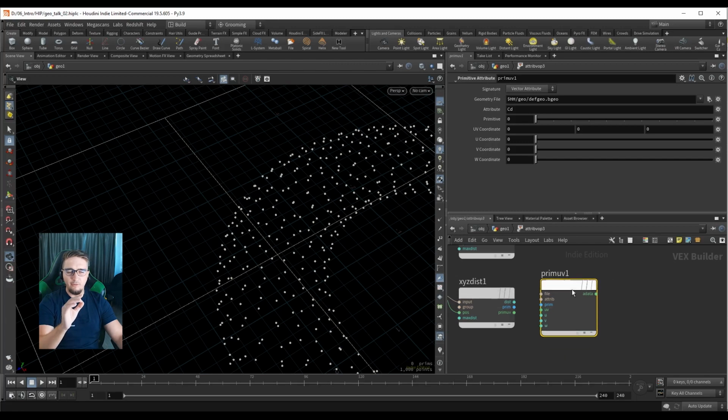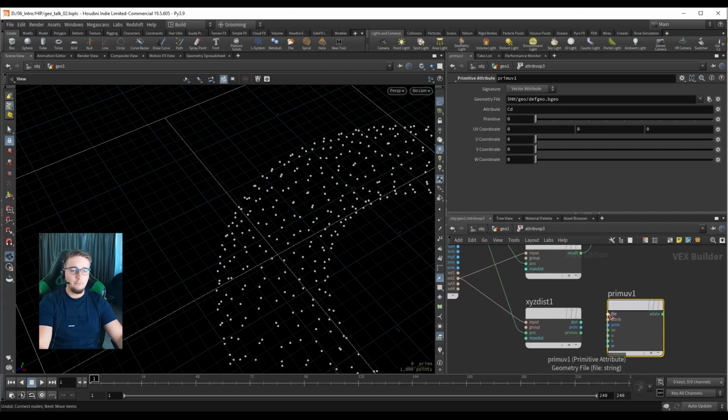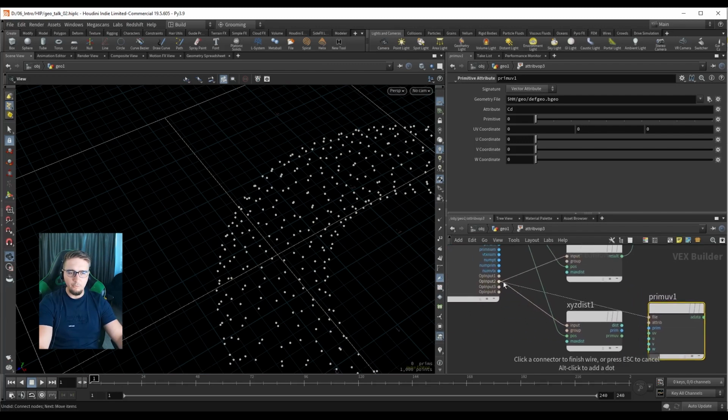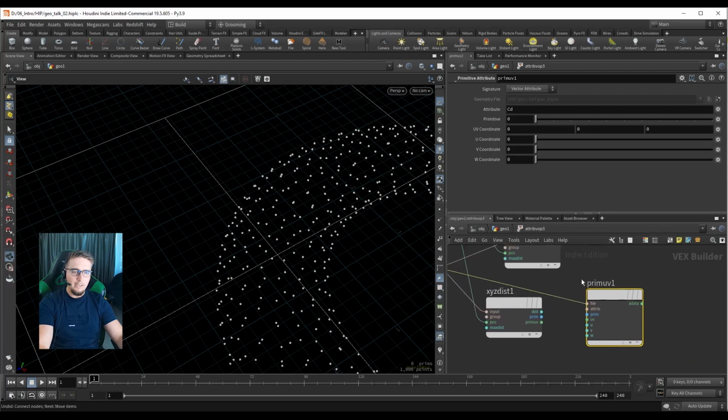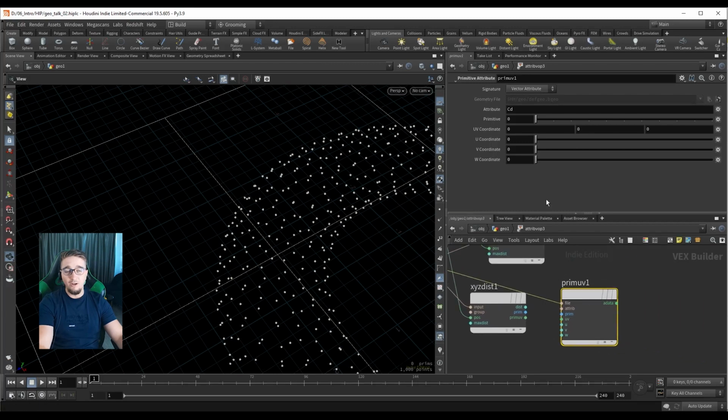Now we can use this node to retrieve exactly the attribute that we want from our geometry, so from our grid. So I will point the file to op-input2, so again our grid, and then this will ask us for what attribute we want to retrieve. So let's say that we want to retrieve the position. I will set the attribute here to P.